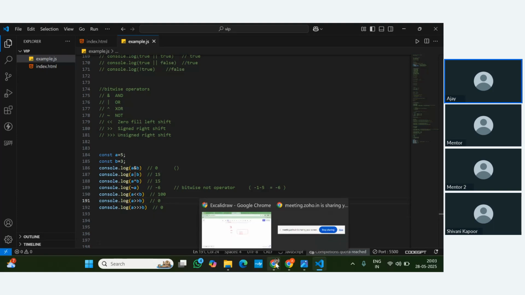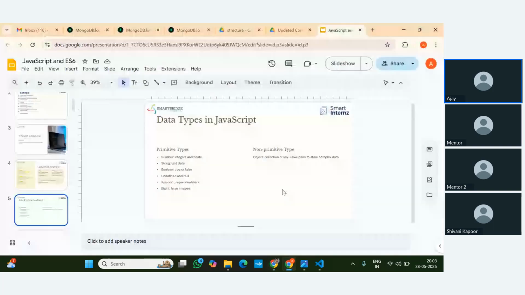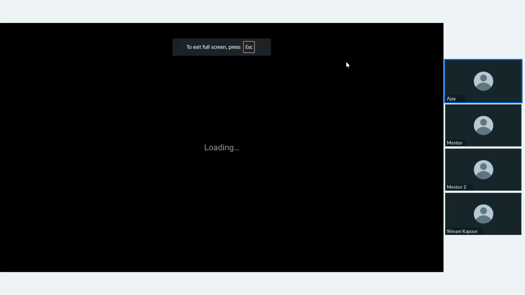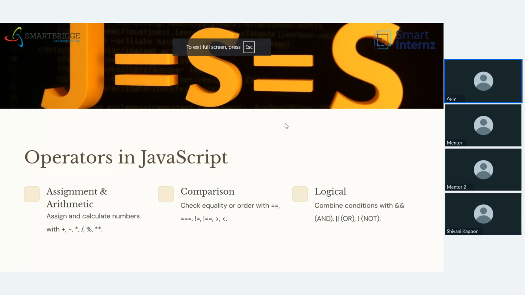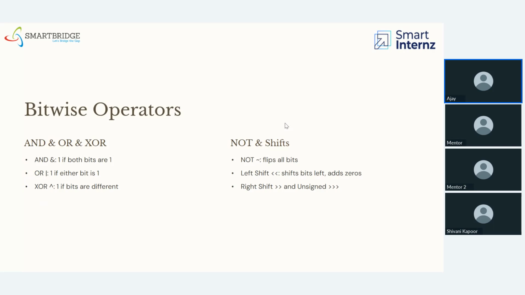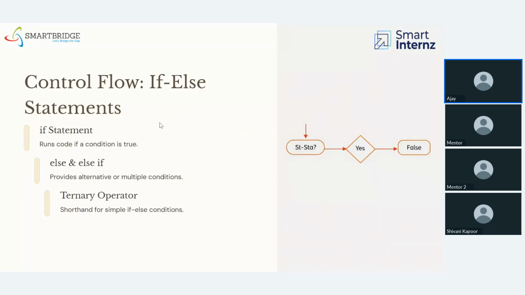Let's see what we covered throughout this session. We talked about the data types. Then we discussed operators in JavaScript: arithmetic, comparison, logical, bitwise. Here, AND gives one if both bits are one, OR gives one if either bit is one, and XOR gives one if the bits are different. And NOT will flip all the bits, positive to negative.